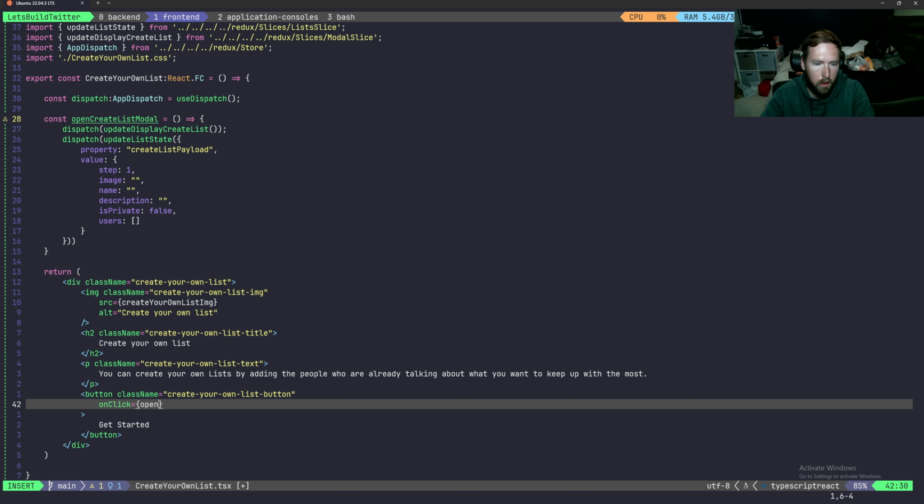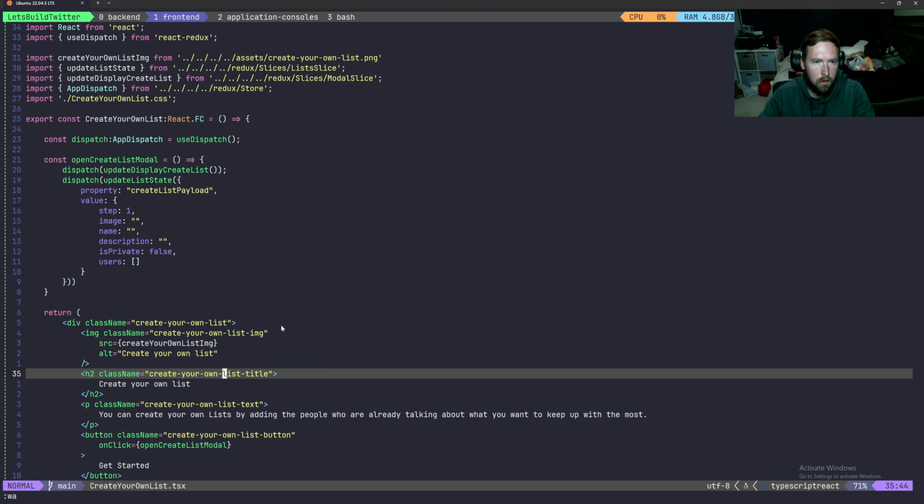So say openCreateListModal, and make sure you spell create right. Create, oh my goodness, create list modal. And that should, in theory, be everything we need for this guy. Now we just need to style this up and add it, and we should basically be done and ready to test. Like I said, this is going to be a little bit of a longer one, but it is what it is.